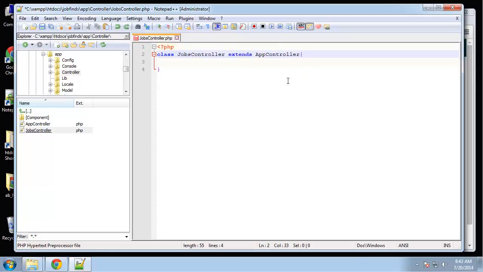I should also mention that with Cake, the convention is basically camel case, so every word has the first letter capitalized. In CodeIgniter, it was all underscores. It would have been jobs underscore... actually, it wouldn't even be controller, it would just be jobs. But anyway, let's keep going here. We want to define a property called name, and we're just going to set that to the actual name of the object, which in our case is jobs.